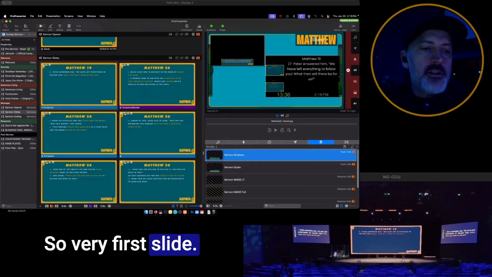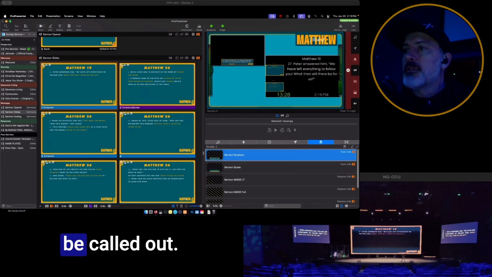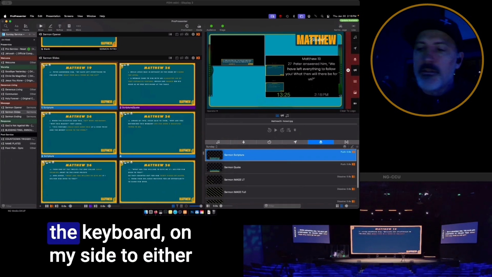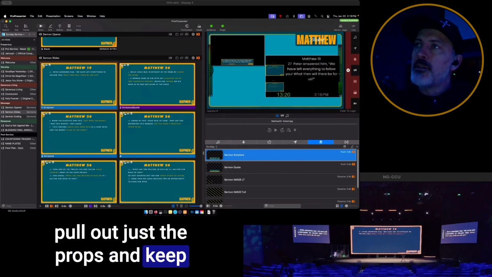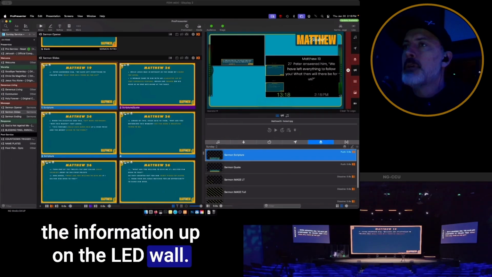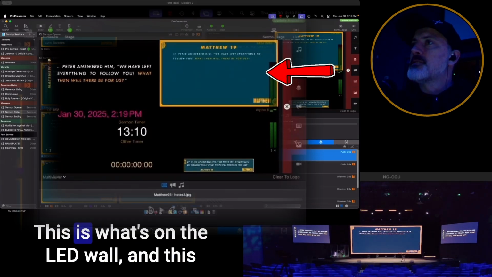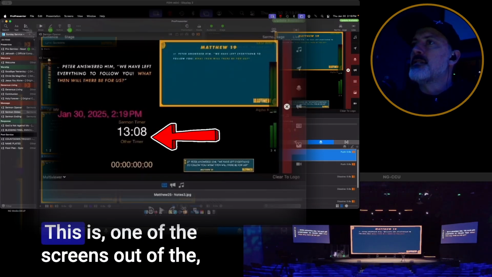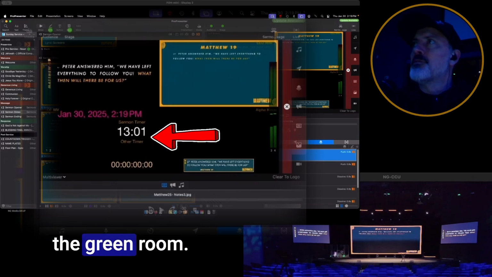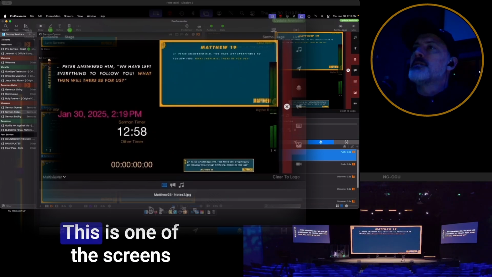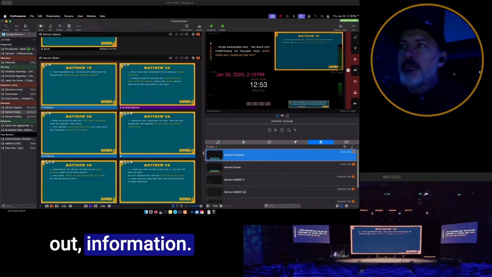So the very first slide is by itself, and then eventually that would get called out. I actually have buttons here on the keyboard on my side to either pull out just the props and keep the information up on the LED wall. Let's see if I can go to multi-viewer, that should show it. So this is our alpha keyer, this is what's on the LED wall, and this is our side screens. This is one of the screens out of the 8 things that they're looking at in the multi-viewer backstage in the green room and behind the wings right there. So this is where they see the band to wings and band to come out information.